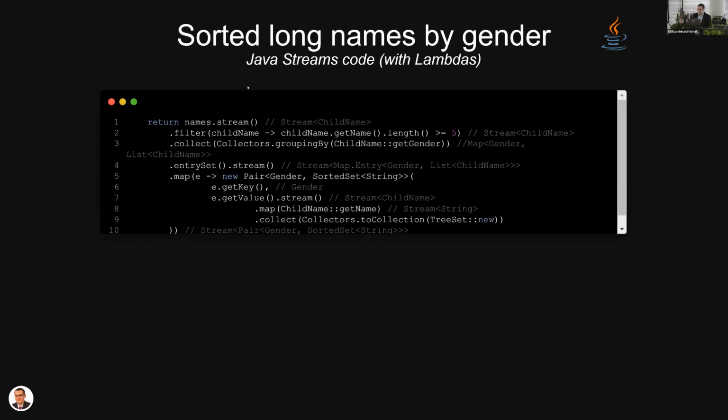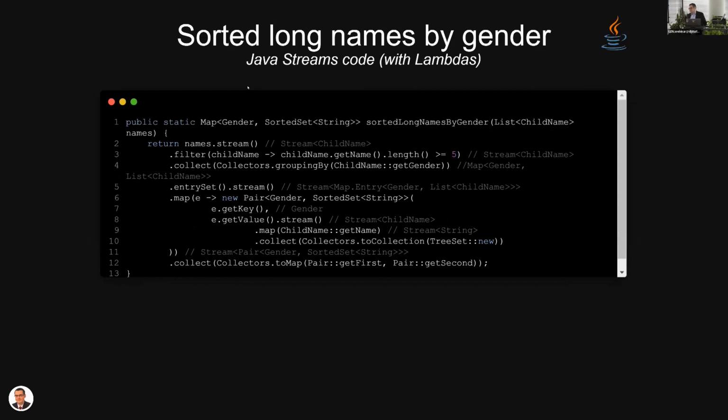Okay, yeah, and then if we want to wrap everything up into some sorted collection, we need to collect it to a tree set that we provide on our own. And as a result, we're getting a stream of a pair of a gender and a sorted set of strings. And now comes the easy part. We can just wrap it up to a map. Yeah, the easy part finally. So you can see that we needed like 12 lines of code to get this example working.